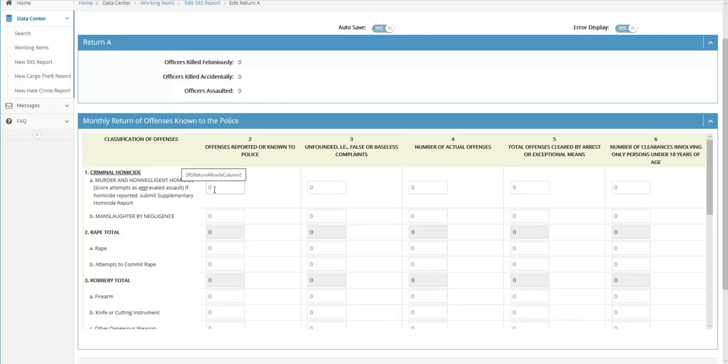Again, anytime you see a field that you can hover over and actually click on, here's where you can go ahead and submit your information. Where it's gray, you cannot.